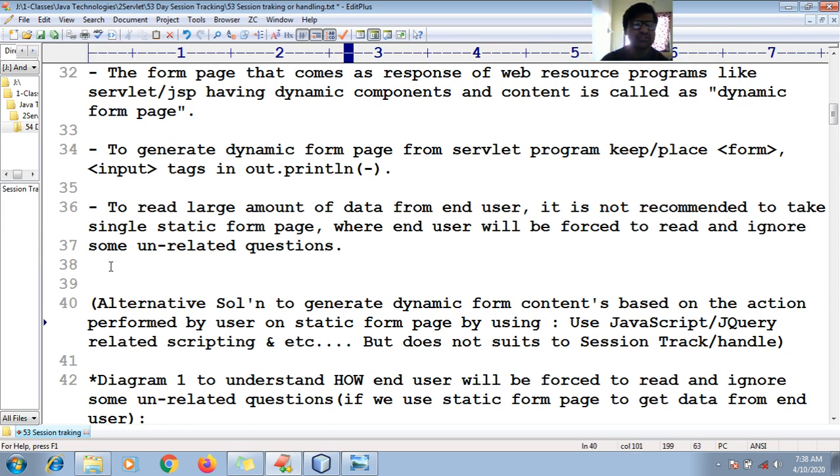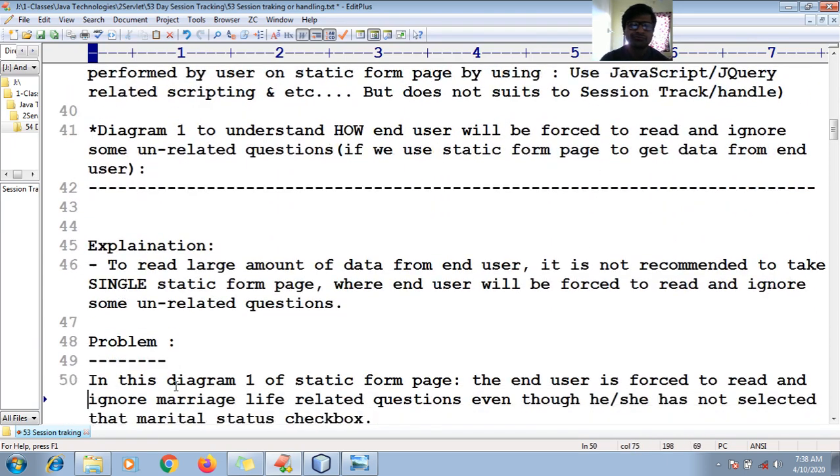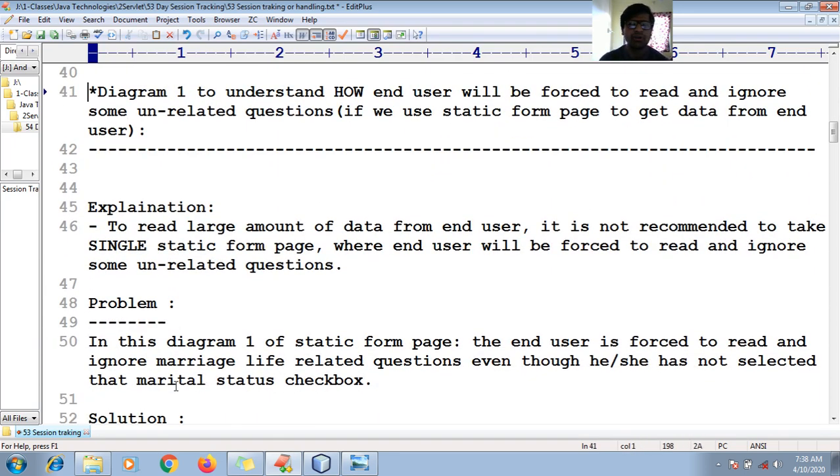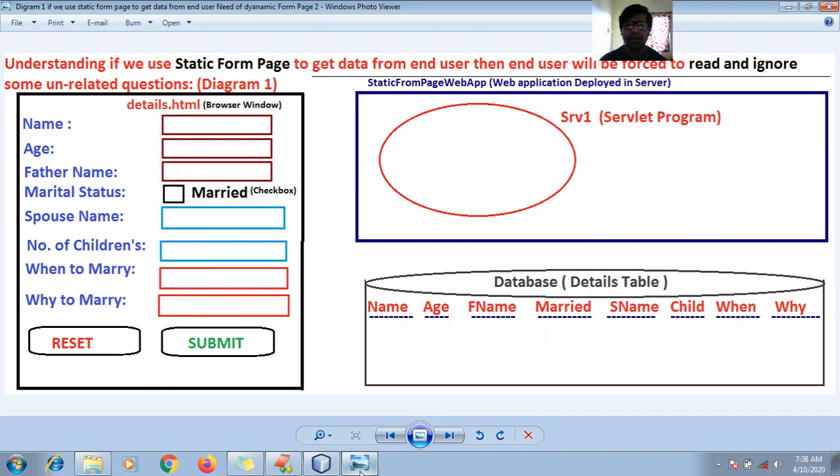So what are the alternative solutions? At that time it is recommended to use a dynamic form page. One more alternative solution to create a dynamic form page is that we can use JavaScript or scripting-based technologies. Let me show you one diagram to understand how the end user will be forced to read and ignore some unrelated questions if you use a static form page to get the data from the end user.